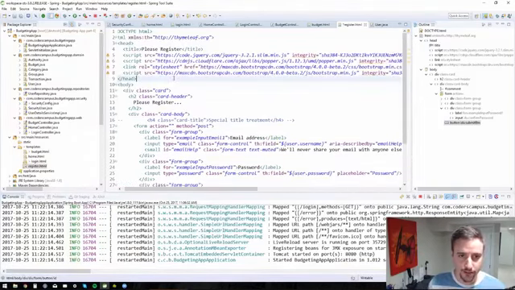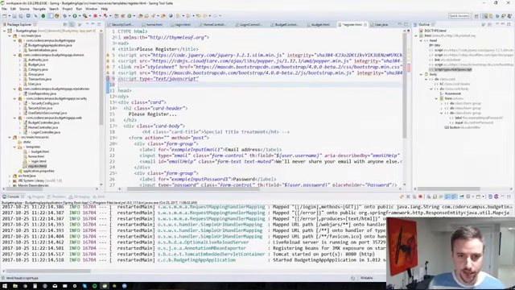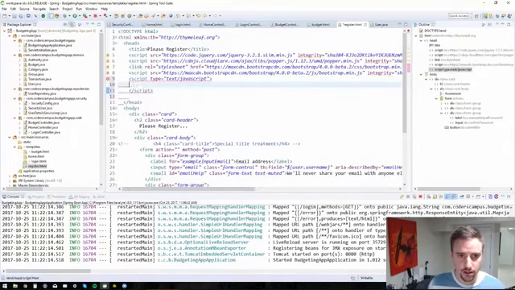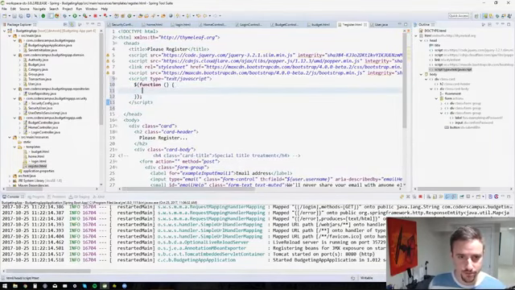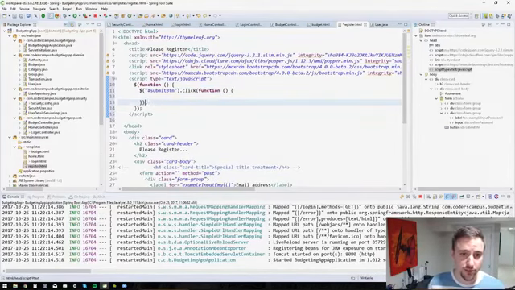Again, we'll create some JavaScript. Script type equals text/JavaScript. Create our jQuery initializing function. And then we will say when the submit button is clicked, we should do something. So we need to validate the form here.